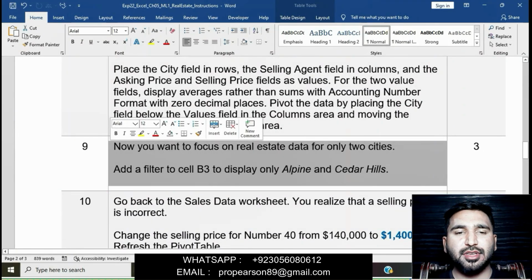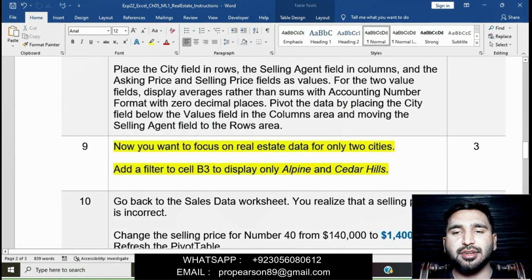Now we will move on to question number 9. Now you want to focus on the real estate data for only 2 cities. Add a filter to cell B3 to display only Alpine and Cedar Hills. Basically in this question we will add a filter on cell B3 to display only Alpine and Cedar Hills.